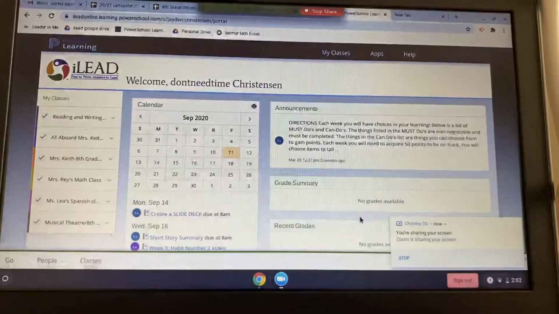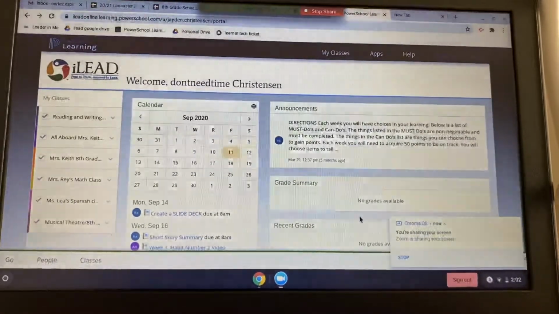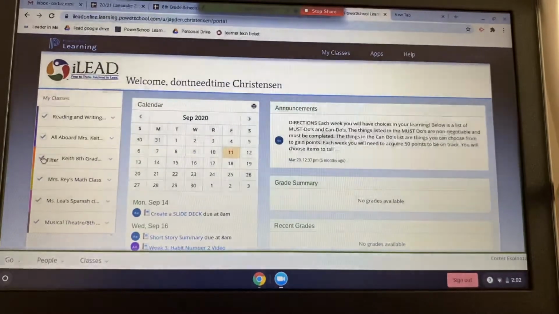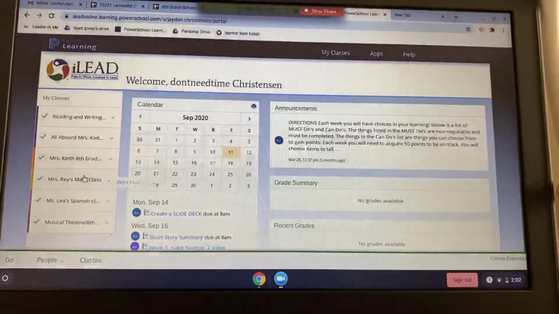So now I'm on PowerSchool and I'm going to show you how to share your journal with Mrs. Ray for your math journal that was due by today. So go ahead and go to Mrs. Ray's math class here on the left side of your screen where it says My Classes. Go to Miss Ray's math class.